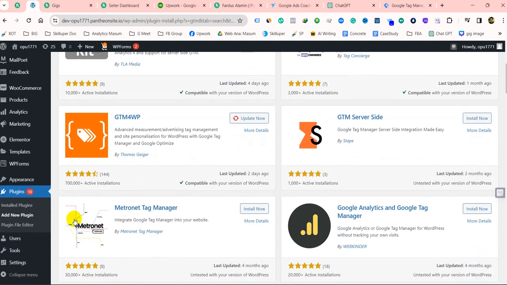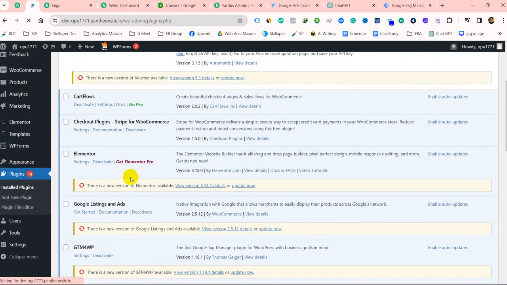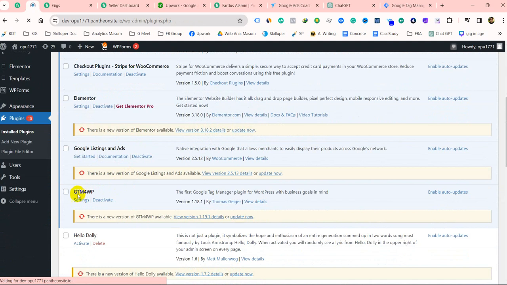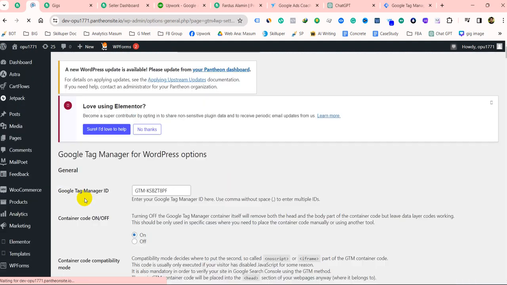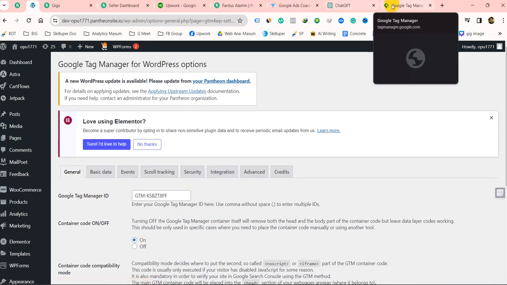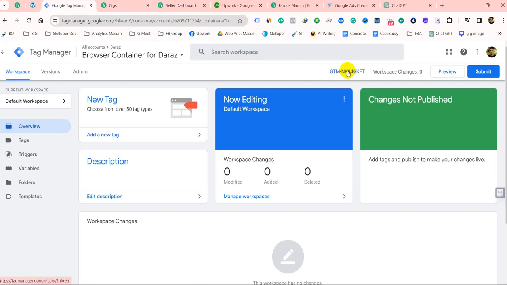So you have to come to plugin, install plugin here. After that you will see it on here. Okay, GTM 4WP. Then you will have a Google Tag Manager code from here. This one we have to copy.